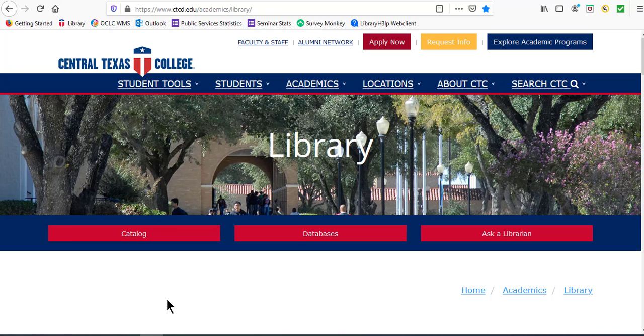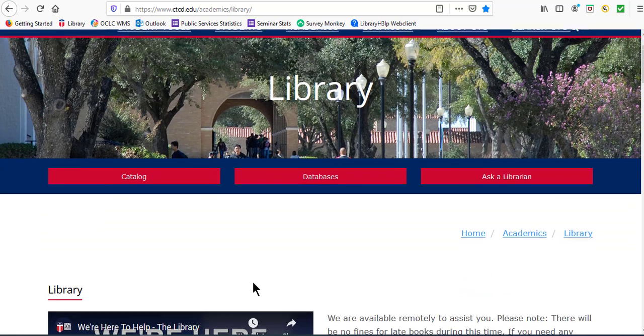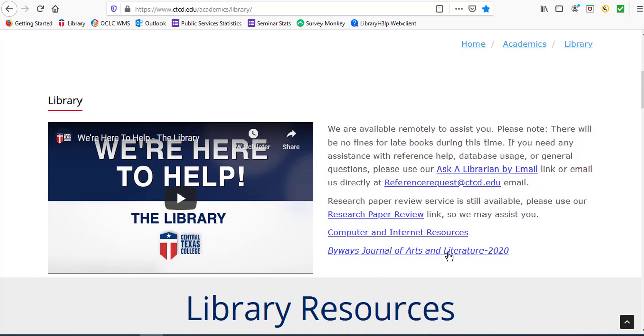In addition to coming into the library and asking your informational or research questions, you have several online ways of getting assistance to find the materials you're seeking. Now, one way is through email. And if you come down here, you'll notice that there is, in this informational section, a link to reference request at ctcd.edu. This is the library's main email address. And within 24 hours, you should have a response back.